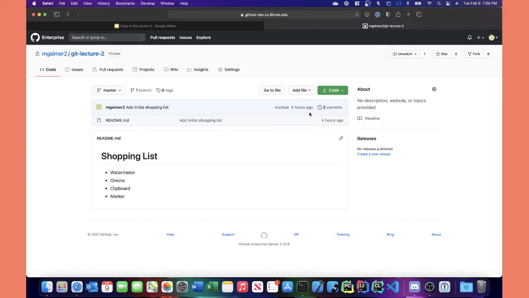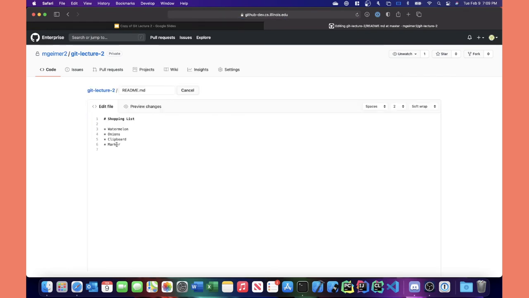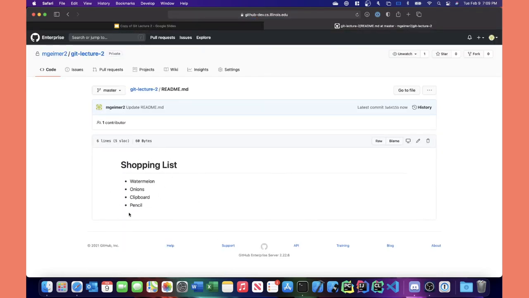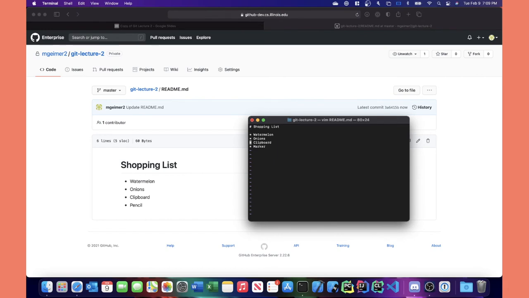On the remote, we're going to change marker to pencil, okay? And we're going to commit with a terrible commit message just for the sake of proving a point. And you'll now see we have pencil there. But locally, we're going to change marker to be pen, okay? And so now let's save that, and we're going to add the README, and then commit it. And finally, we are now going to run git pull.